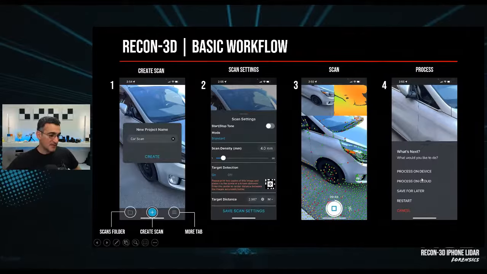The other option is to process on cloud. You can also save it for later. So if you just want to do a whole bunch of different scans, go save, save, save, you can, and then you can queue them up for upload later. And then of course you've got restart and cancel. Okay, so those are the basic things. There's really just 4 steps there that you have to handle.